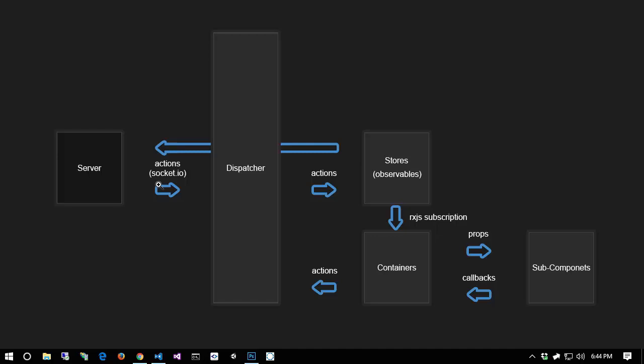They can also do validation, saying, hey, your message is too long. I already know the server is going to reject this action. So I'm going to say that this action was rejected, which will result in another action dispatch, which will then go back to the store, and then the store will update its observable. But let's say that validation passed.